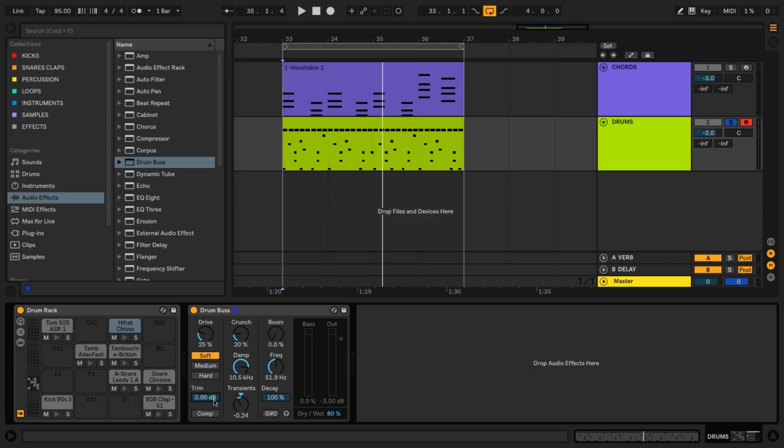Next, we have the trim control. This is going to trim or turn down the volume that's coming into drum bus. So if you need a little bit more headroom, if your sound is too loud coming into drum bus, you can turn it down here. So I'm going to turn it down -2. And then finally, let's check out the built-in fixed compressor.